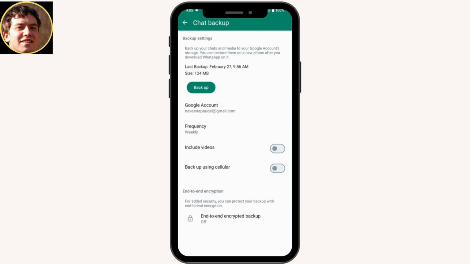So if your backup is not working under your cellular data, then what you need to do is simply turn on the backup using cellular data option, because if that is turned off, then your backup won't work. So simply turn on the button, and once you turn on backup using cellular data, now your issue will be fixed. So that's how you fix your issue, which is WhatsApp backup over cellular data.